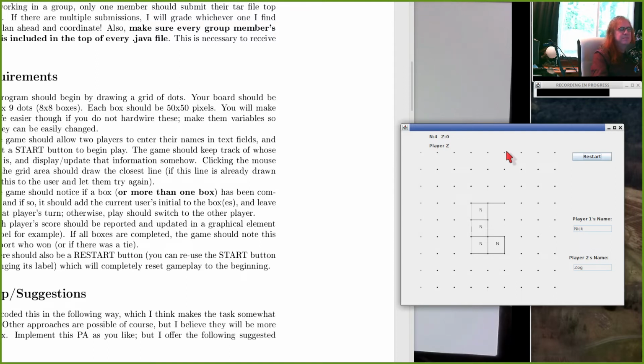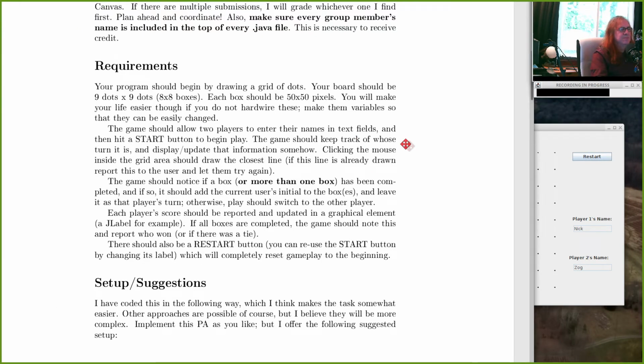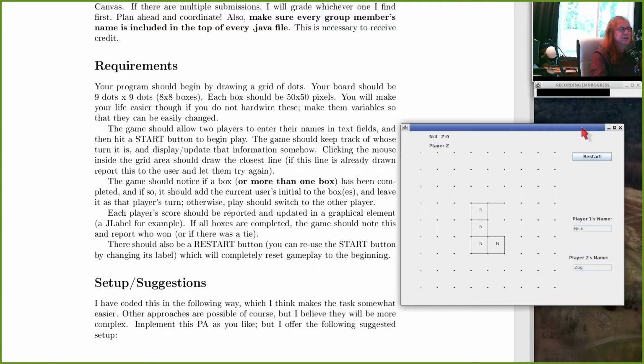So can you tell me what would define a complete box mathematically? All 4 sides are drawn. So basically each little box has its own little variable. Well, not variable, because you said not to use them as different variables. Yeah, so let's look at this.